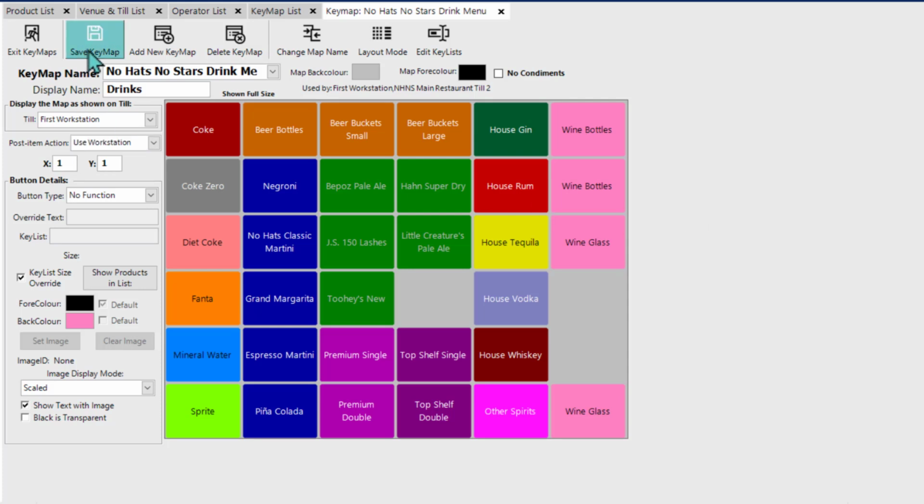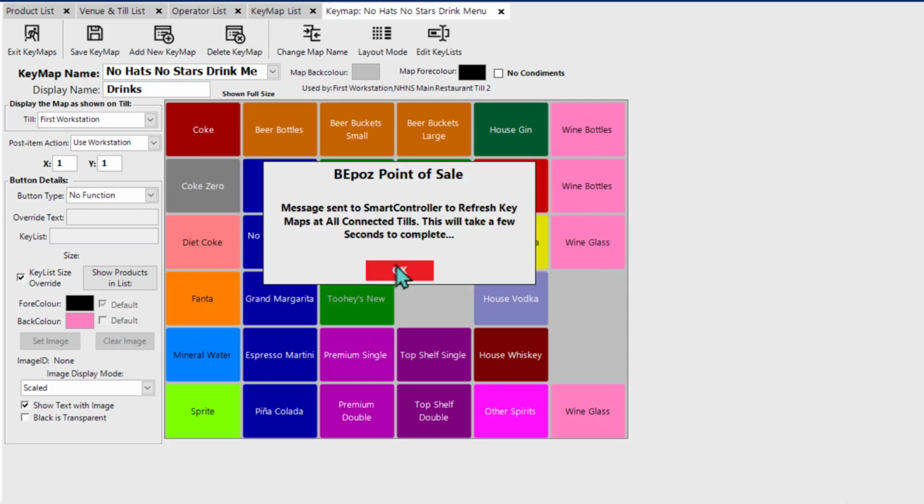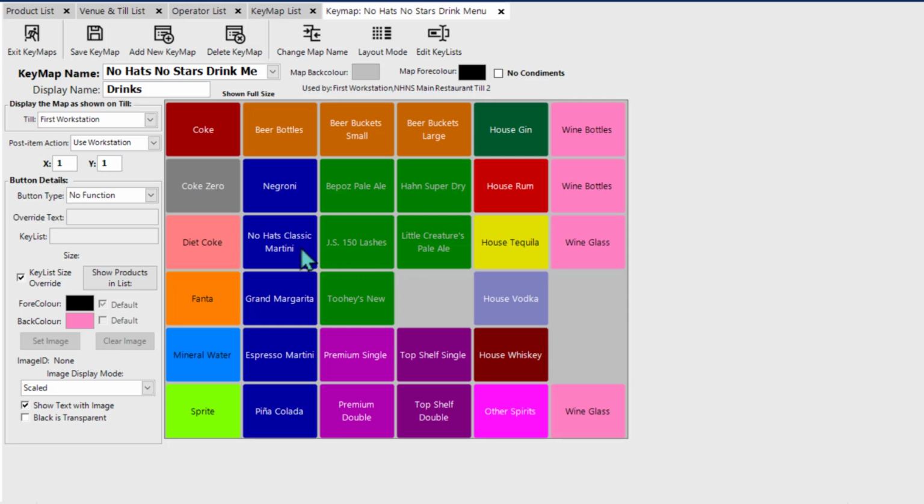Actually, before I pause, I'm just going to save this key map. You can see that this is asking me if we'd like to refresh all of the key maps at the connected tills. I don't have Smart Controller or any tills running right now, so I can click yes and it's not really going to do anything. I'm just going to get a message here that, my mistake, I did have Smart Controller and Smart Pause running, so that has refreshed the key map.